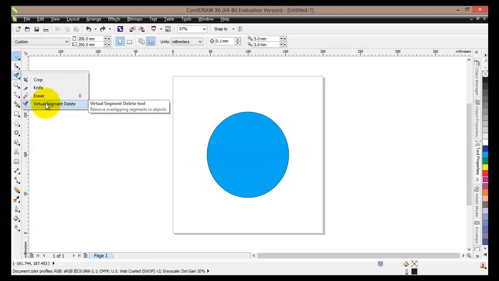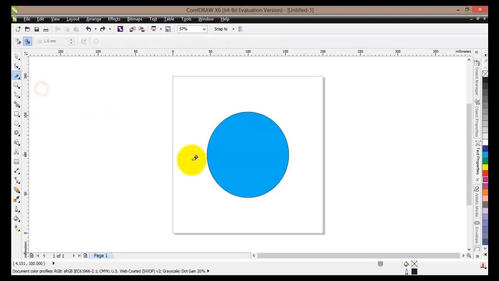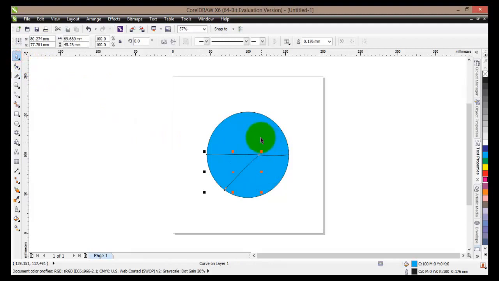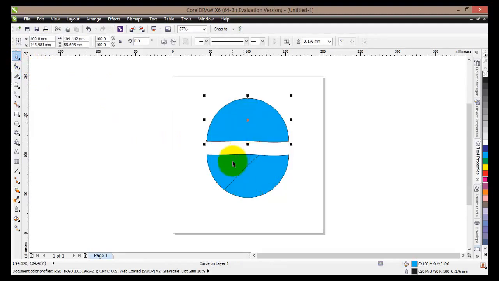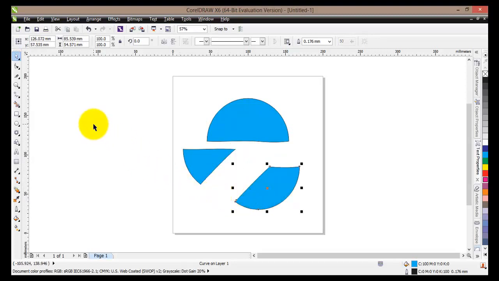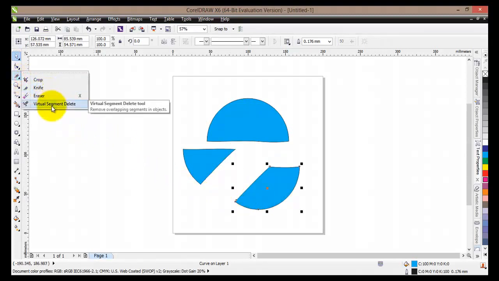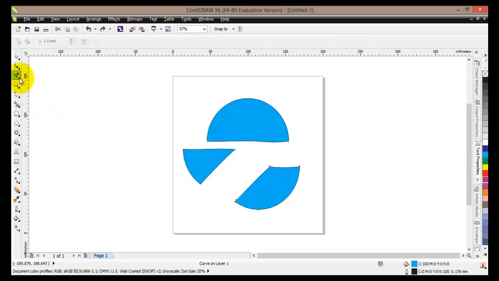So for example, let's go first and let's reuse our knife, and I will slice this circle, and now use the pick tool to remove this little slice out, and I will now go to the virtual segment delete, and now if I go and select, let's select the smallest bit here first.